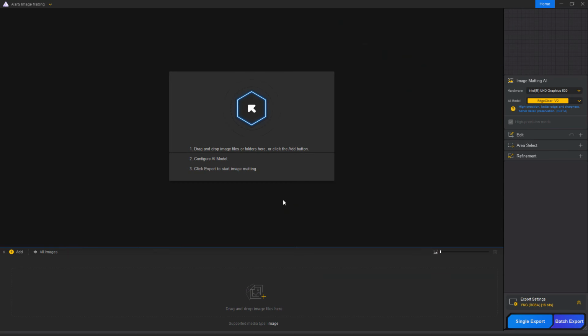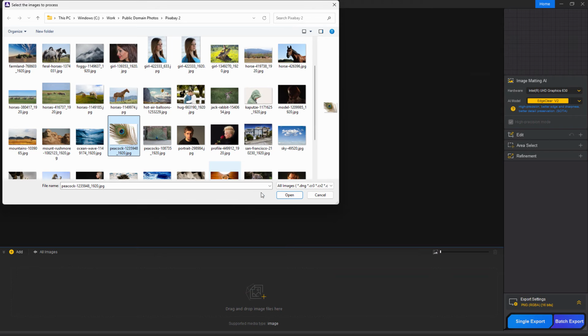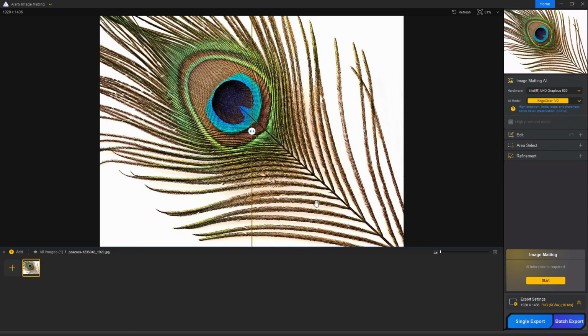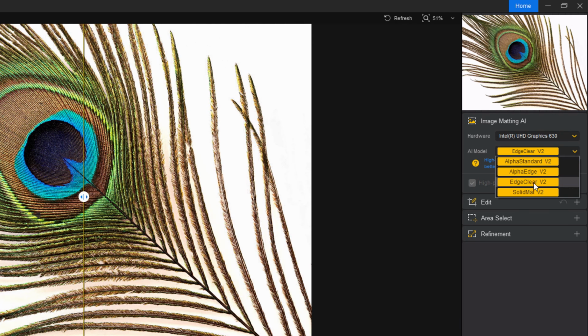Okay, let's bring in our picture here, and it's right there. There we go. Okay, the first thing you have to do in here is to decide on your AI model. We have several different options, but I found that Edge Clear usually works out the best for me most of the time. It's very good at edge and sharpness, better detail preservation. That's the one I normally go for, unless I have transparency, in which case I would try the Alpha Standard or Alpha Edge. Okay, so back to the Edge Clear.